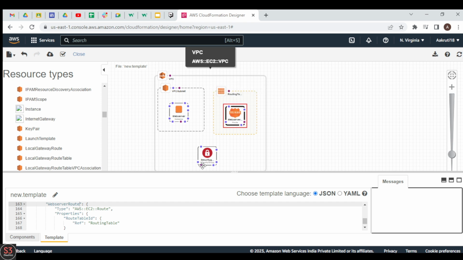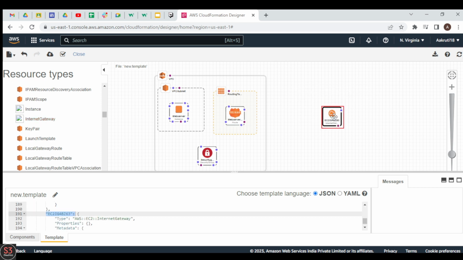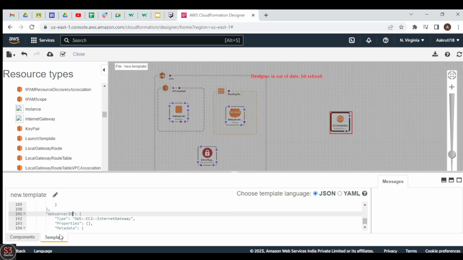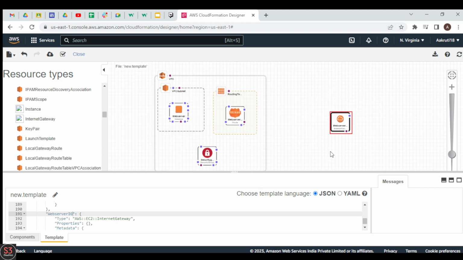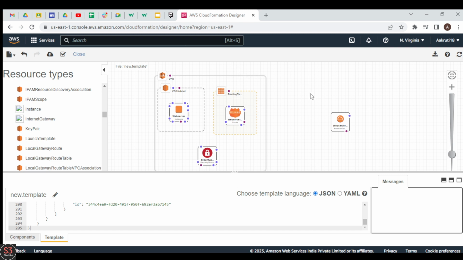Lastly, we are going to add the Internet Gateway to our file, which is very important. Search for Internet Gateway, and drag and drop it in the template file. We will place it outside our VPC, of course. Now let's change the name of the Internet Gateway. Let's go to the template file and change the name. We will name it Web Server IG. Let's refresh it to see the changes. So we have added all the resources which we want. We have added VPC, subnet, security group, instance, routing table, route and Internet Gateway.